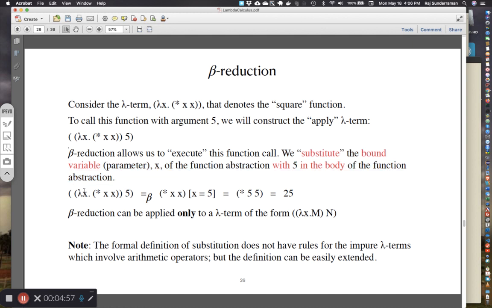But for the beta reduction to happen, you must have a term in a particular format, in this particular format.